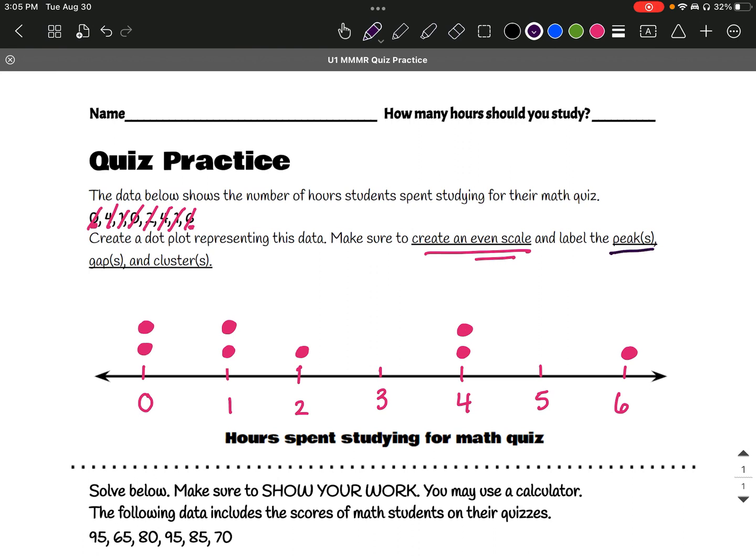So I'm going to start off with peaks. Remember, a peak is like a mode. It's what occurs the most. And in a dot plot, it's like a mountain peak. It's going to be the highest point. So in this case, I see not 1, not 2, but I see 3 peaks, because there's 3 values that all occur the most frequently in this case. All right, so peaks are done.